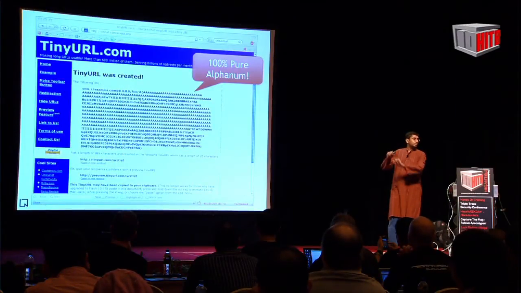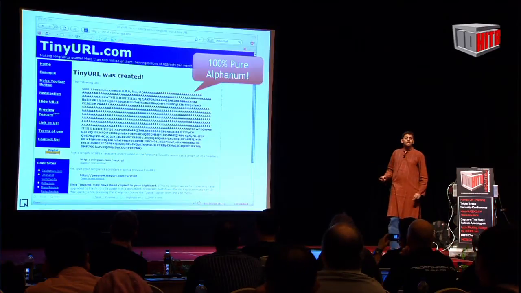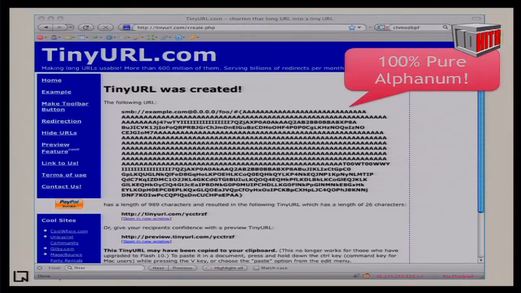YCCTRZF. This is the URI on TinyURL, which, if invoked, will return a URI like this, smb://blah, blah, blah. It's 2012. They still don't care if they're replying back HTTP or not. You can send back SMB. You can send back FTP. You can send back Saumil:// You can send back anything. It's a 302. TinyURL doesn't care.